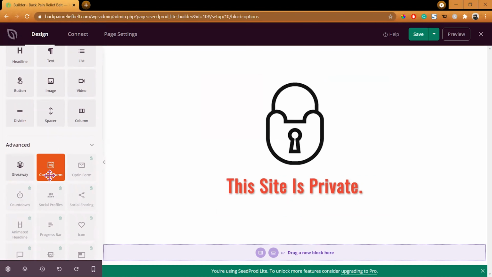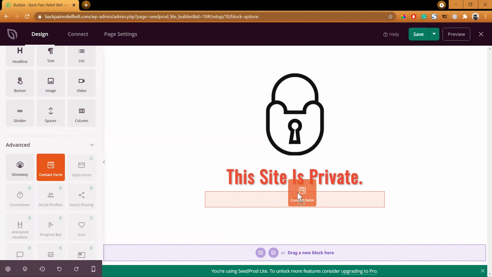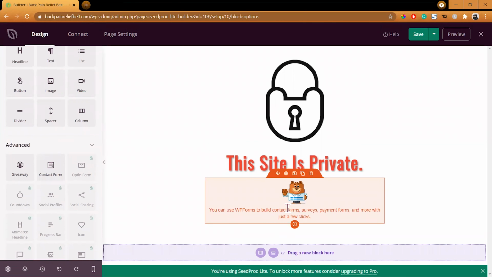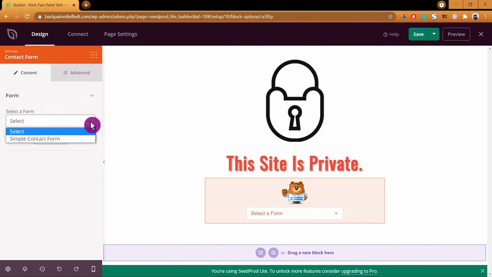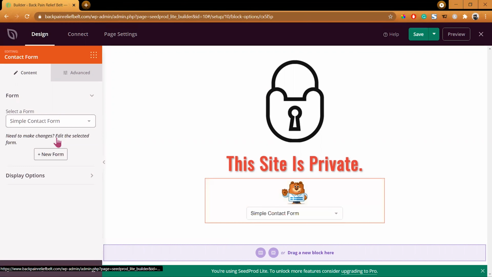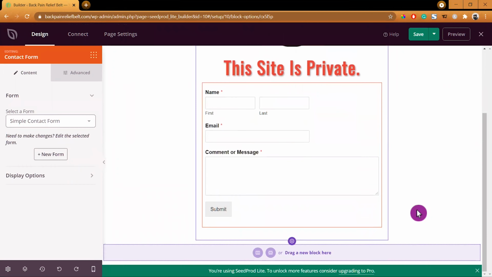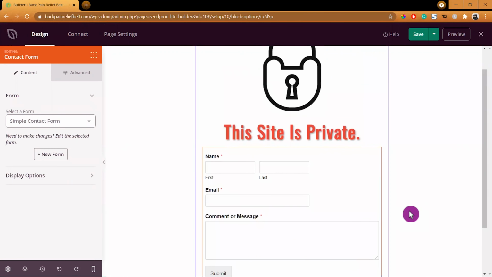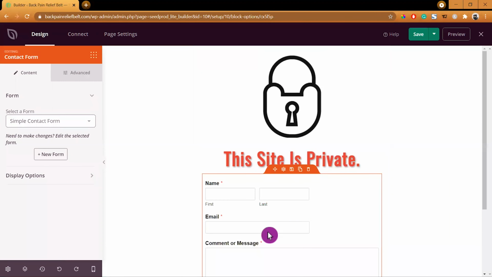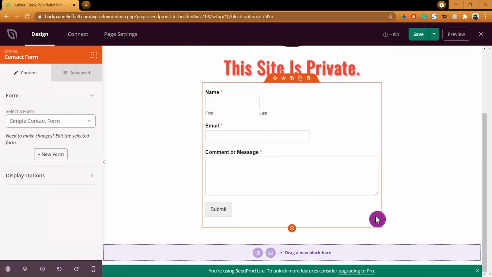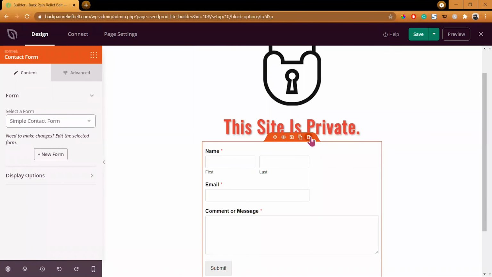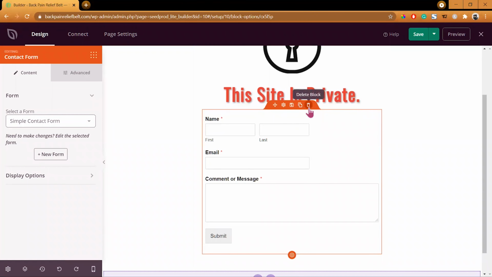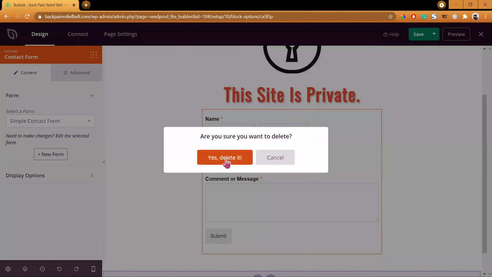For the advanced features or blocks, you have only 2 options there for the free version. So let's try to use the contact form element. You need to install a contact form plugin first and set it up first before you could use this one. In this case, I already have a contact form. And then you could select your contact form and let's see how it looks like. Well, that's just a demo, so I'm gonna delete this block.